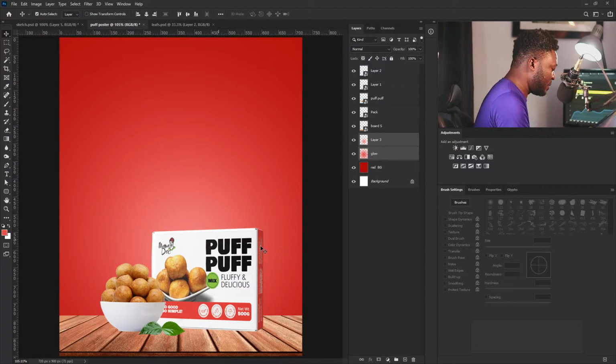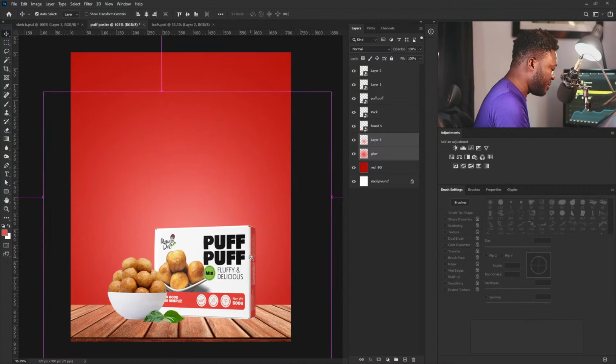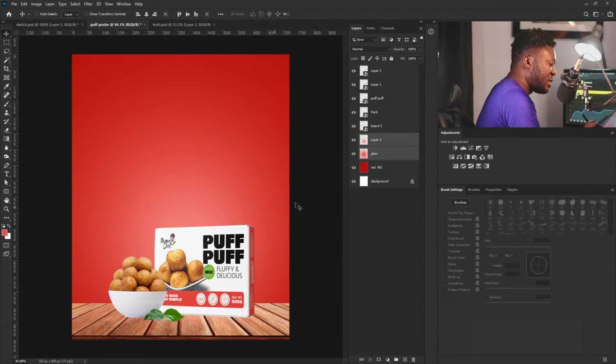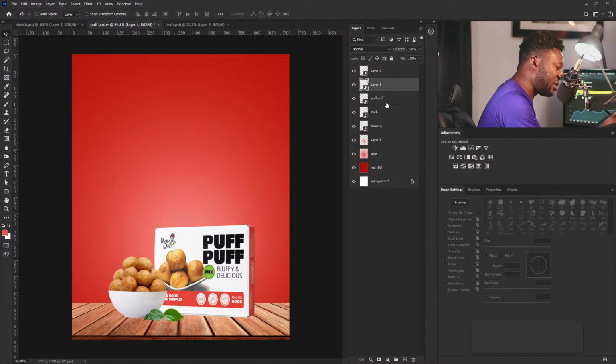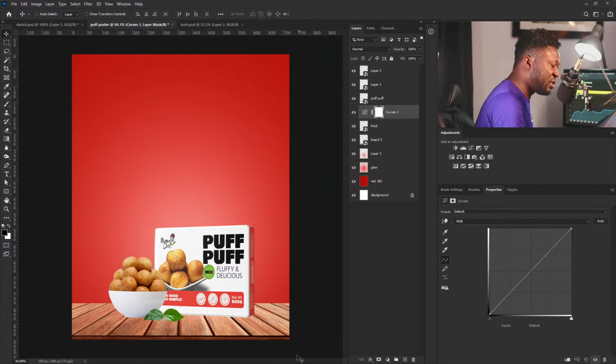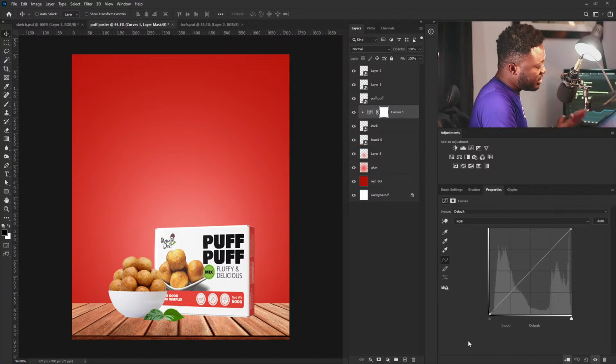So now I need to brush up the look of my product here. To do that, I'll go straight to the layer, which is this. I believe this is the layer called pack, and I'm going to select curves from the adjustment tab here and click on the clip icon because I only want this to affect the layer of my pack, of my product here.